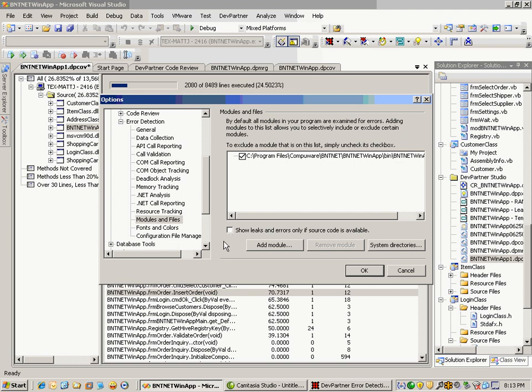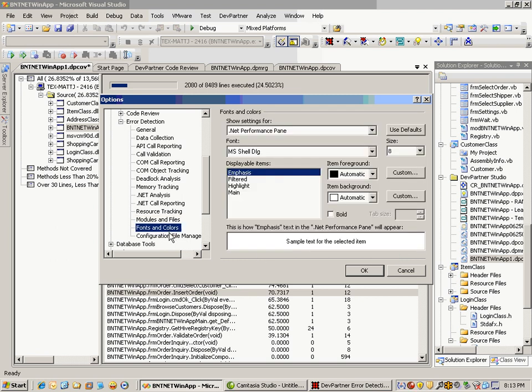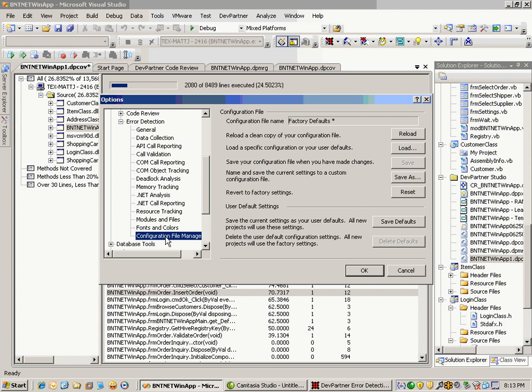You also notice that you can add modules, remove them, and work with the system directories. And then finally, you can choose fonts and colors and configuration file management. So maybe you want a config file set up with error detection settings for focusing on API call reporting, maybe another one for deadlock or memory focus or whatever it might be. So you can create these config files and save them and use them accordingly.